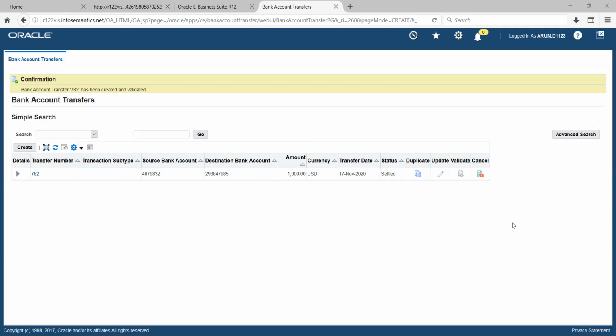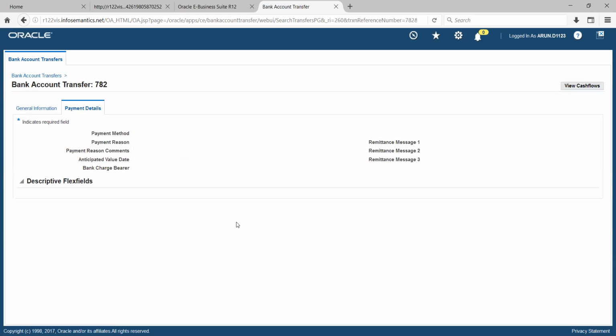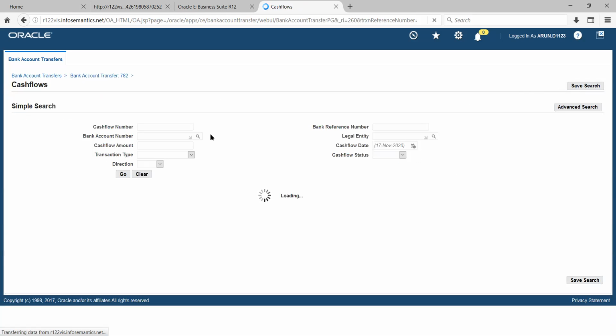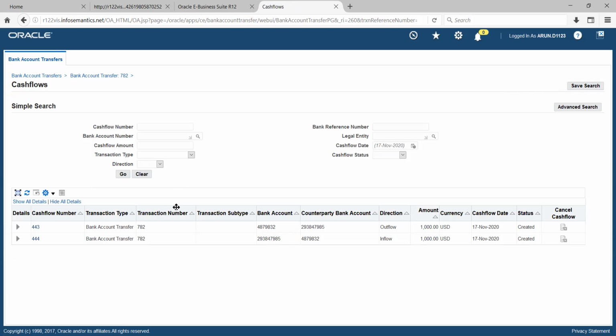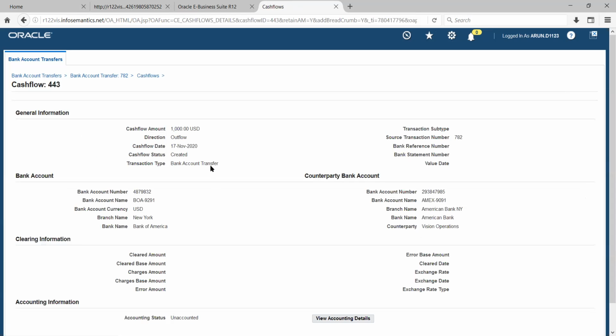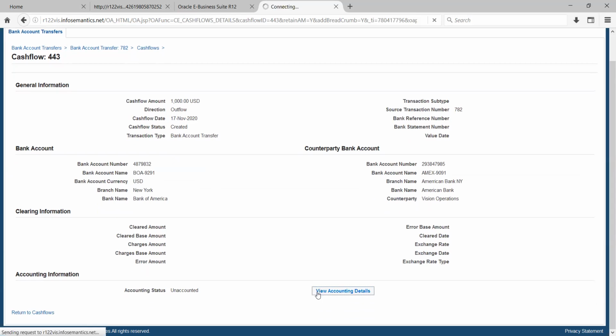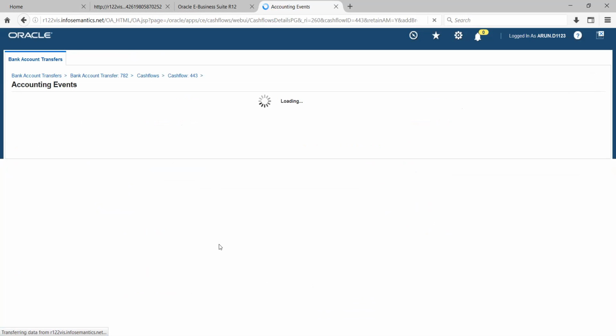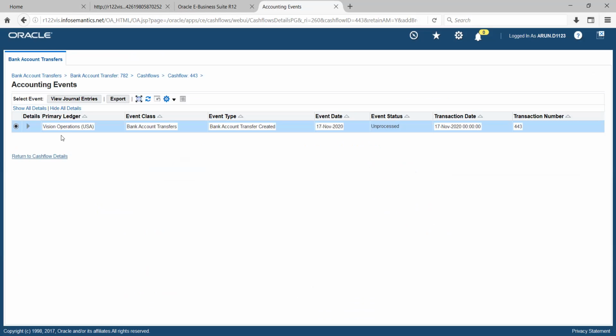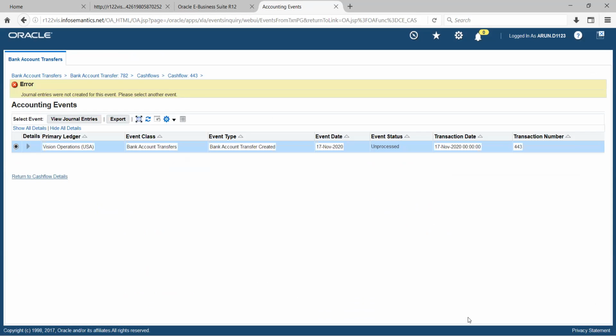Yeah, so we can see this particular transaction that is settled. Okay, so we can see that this is the inflow, and we have the other one that is the outflow. Yeah, so this is basically in unprocessed status because we didn't run the create accounting and the other process. So let me run this one.